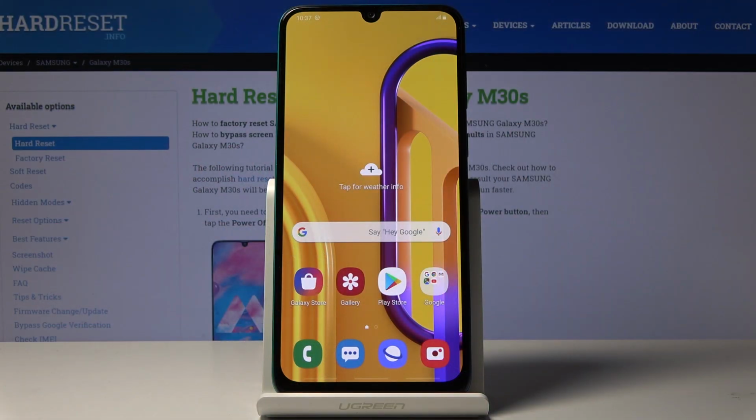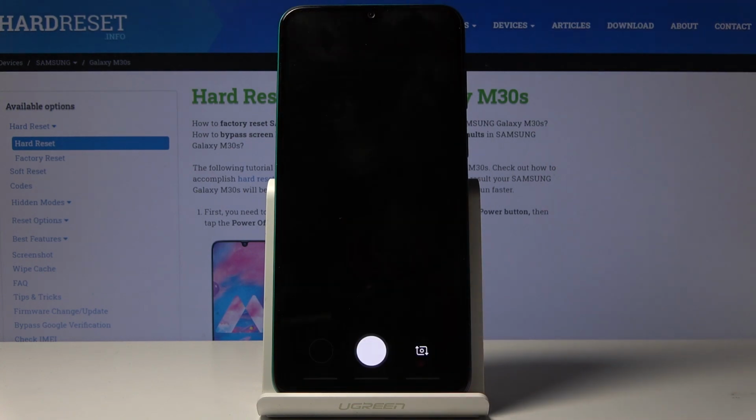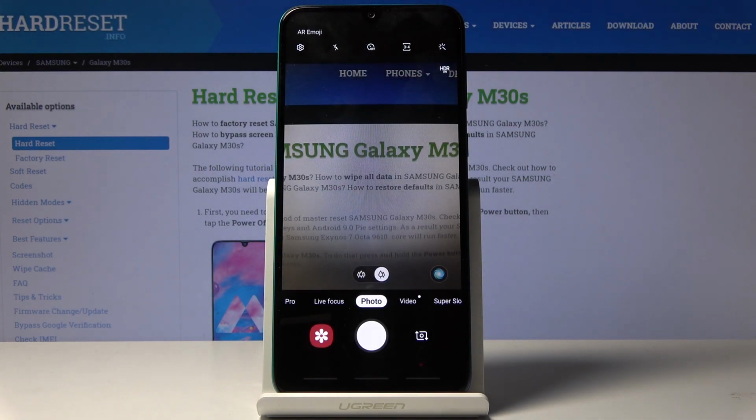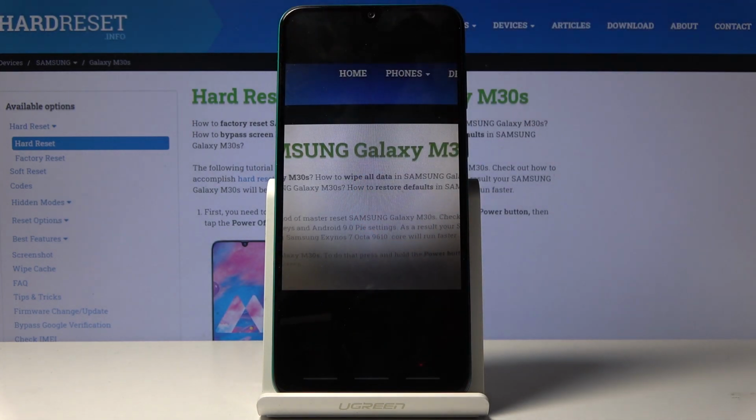Here I've got Samsung Galaxy M30s, and let me show you how to change video resolution on the following device. So at the very beginning you have to locate and open the camera app. Then go to the settings, located right here.